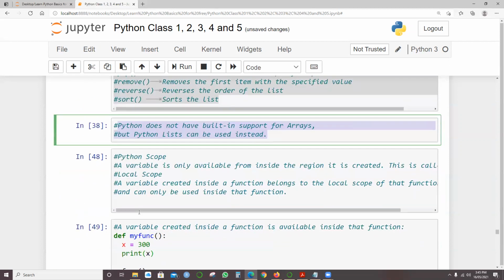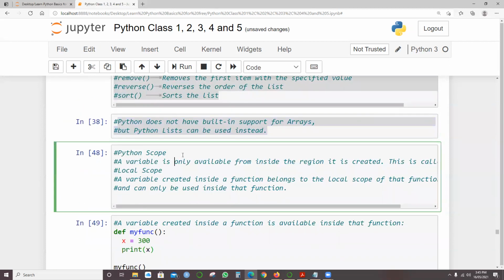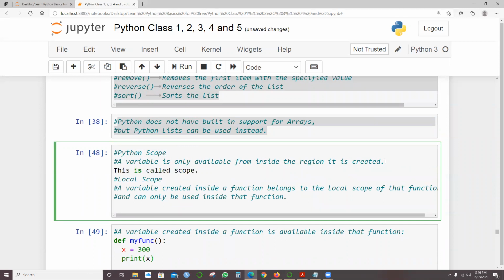Okay, so the next bit we are going to discuss is Python scope. So we're talking about the scope. A variable is only available from inside the region it is created. Okay, this is called scope.